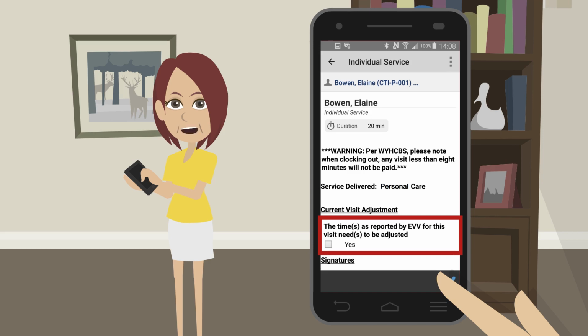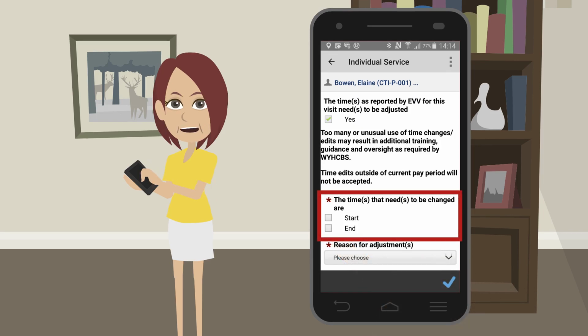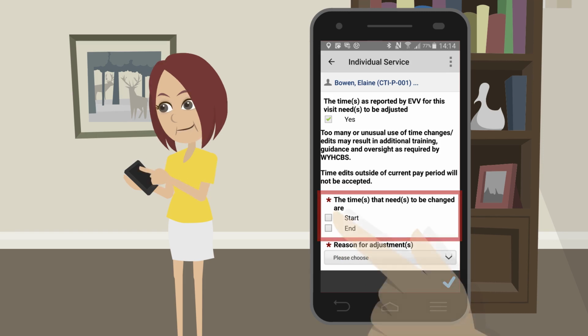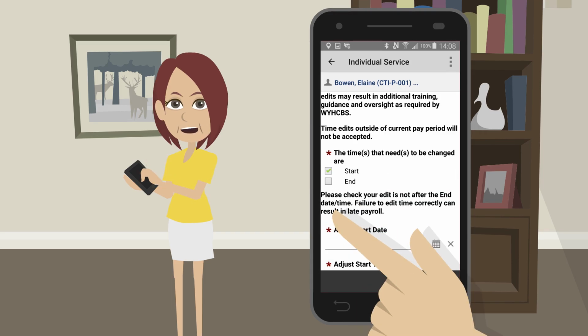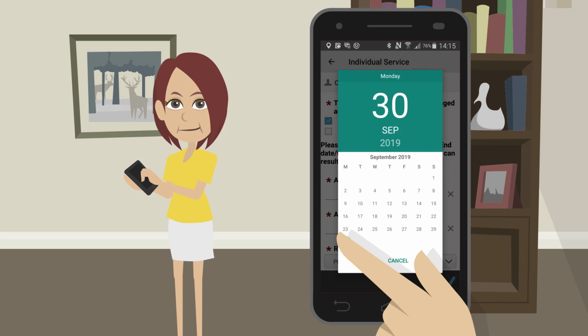If I needed to correct my start time, here's what I would do. First, I tap yes. From here, I need to check if the start or end time needs adjusting, or if both do. I'm just adjusting the start time, so I tap Start. I have to enter the date of the visit by tapping the Adjust Start Date line and choosing the correct date.